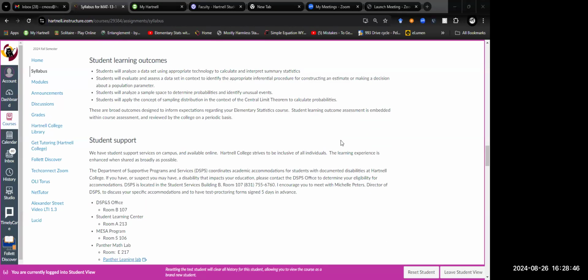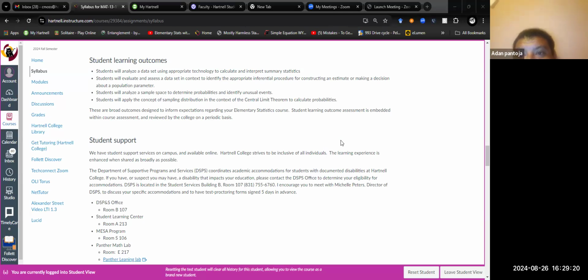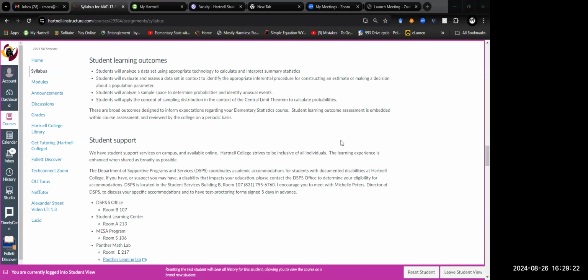Student learning outcomes. At the end of the semester, our students will be able to do the following. And this is a very general notion of what you'll have as a skill set when you are done this semester. You'll be able to analyze a data set using appropriate technology to calculate and interpret summary statistics. Students will evaluate and assess a data set in context to identify the appropriate inferential procedure for constructing an estimate or making a decision about a population parameter.